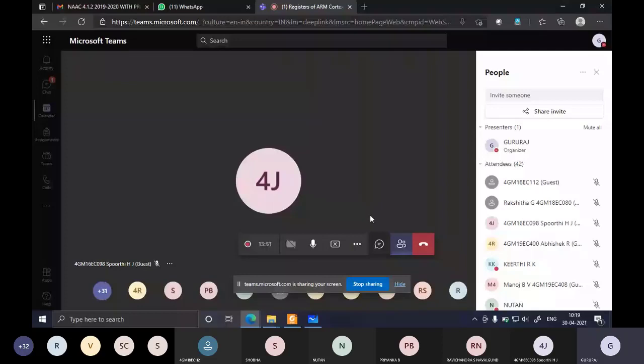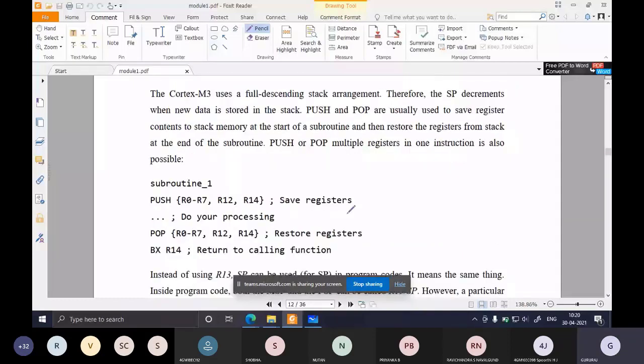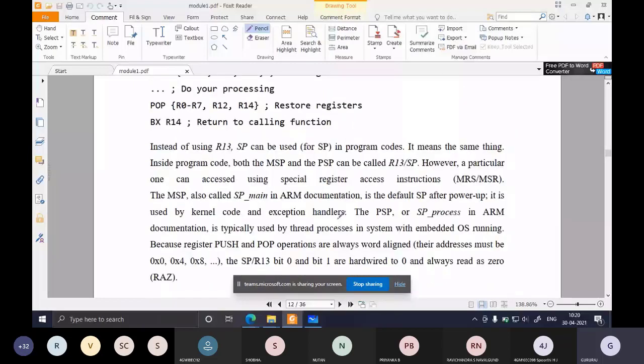In the previous session, we were talking about stack operation: how push and pop operations take place and how the stack pointer is adjusted. That is what we discussed in the previous session. Now we'll move on to the next special register, which is the link register.